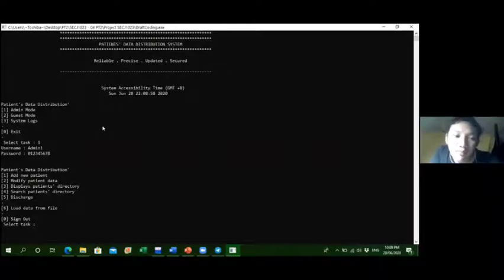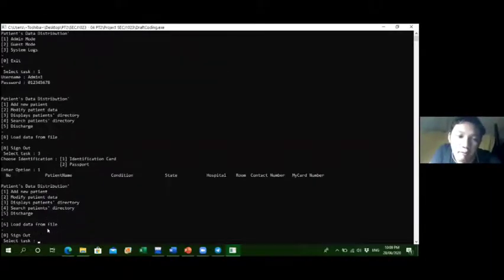Now I have several functions. Let's say we want to display the patient directory. Let's say I want to find a person using identification card. Here we can see no one, because we didn't register any person yet. So now what we want to do is add a new patient.